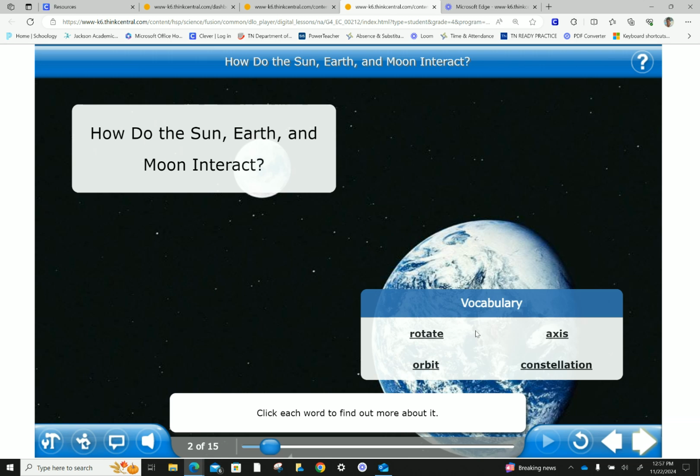Okay, make sure you are writing these vocabulary words in your notebook because we will be having a vocabulary quiz over all of the words in this unit in a couple of weeks.